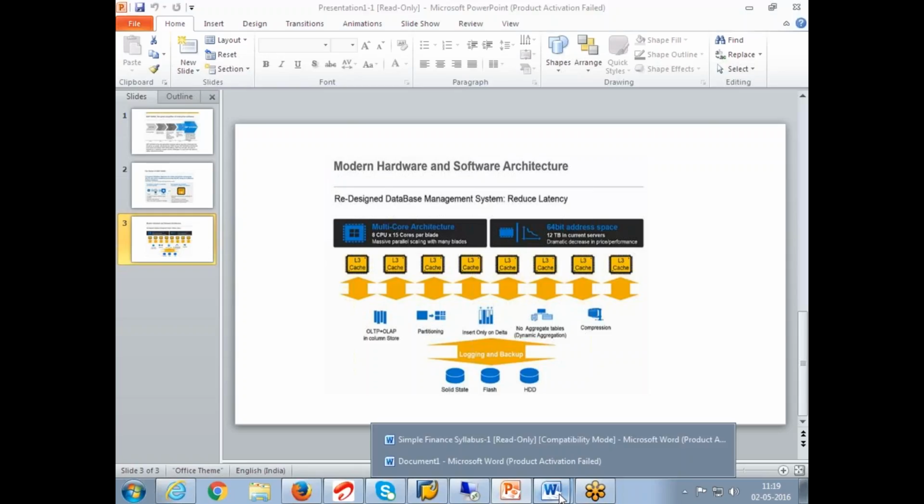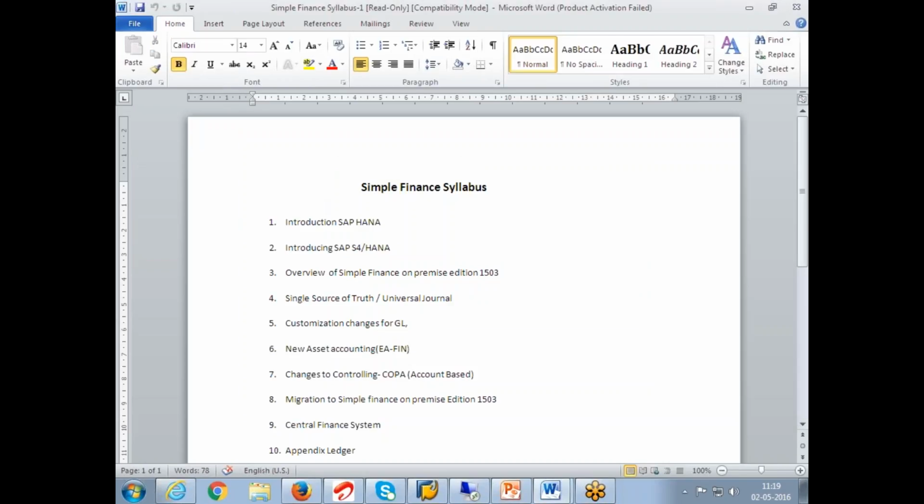Let me come back to the syllabus and brief you on what we will cover in the next 20 to 25 hours of sessions. I'll first talk about an introduction to SAP HANA, what SAP HANA is. SAP HANA was a database, and now, as the Simple Finance add-on comes in, and with Fiori, it is called SAP S4 HANA. So we will talk about why SAP S4 HANA, and then an overview of Simple Finance. Simple Finance can be implemented only on a HANA database, so the database migration should happen in parallel in this project. I'll come to that.